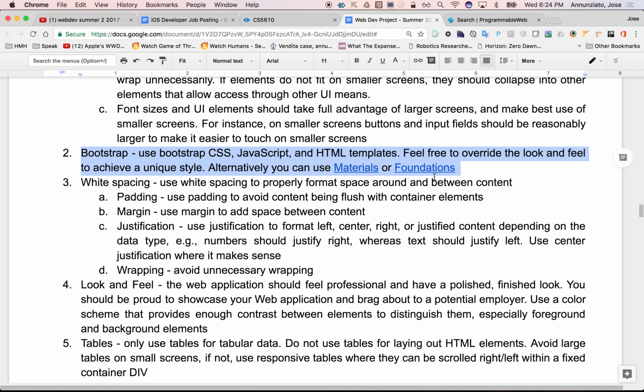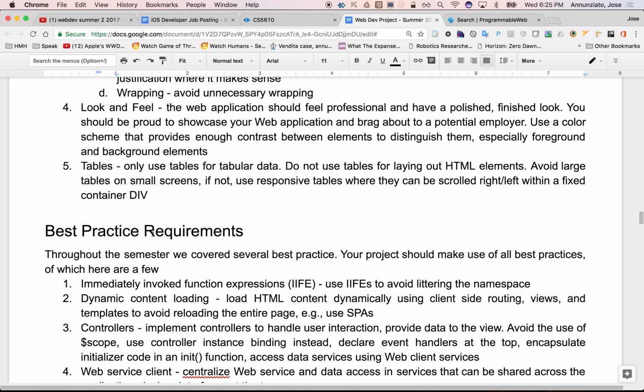White spacing, make sure that you have nice, all around borders and that it's not flush with the surrounding window. The things are spaced out so that it looks nice to the eye, and things are nicely aligned. They use good use of paddings and margins and justification. And the look and feel should, in general, look professional, like a completed product. Okay.